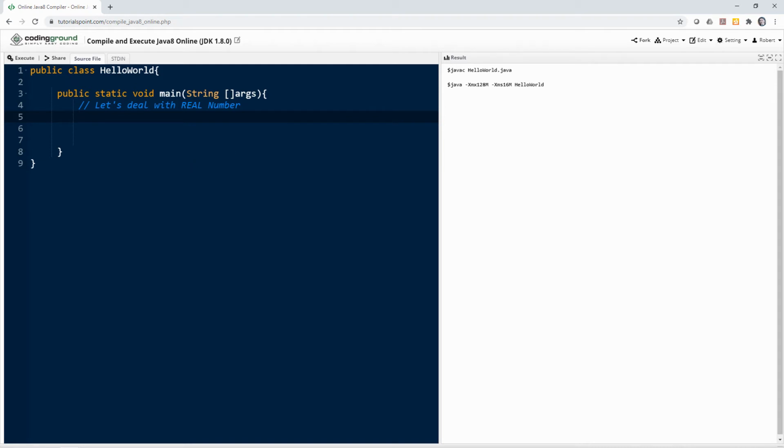So give me a second. Let me retool here. When dealing with decimals, we're going to deal with a double or a float. Double stands for double precision, and float stands for floating point.